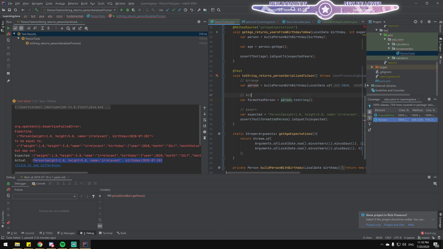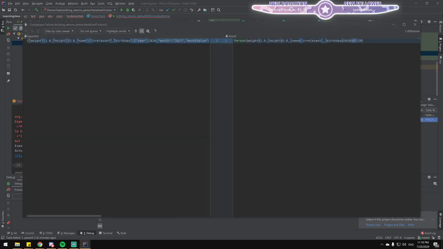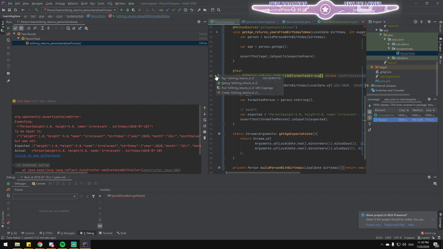Formatted person to string. Yeah, that's it. Looks about right. Returns expected. Default ID formatted string, because that was the default it gave. Oh shit. Run.